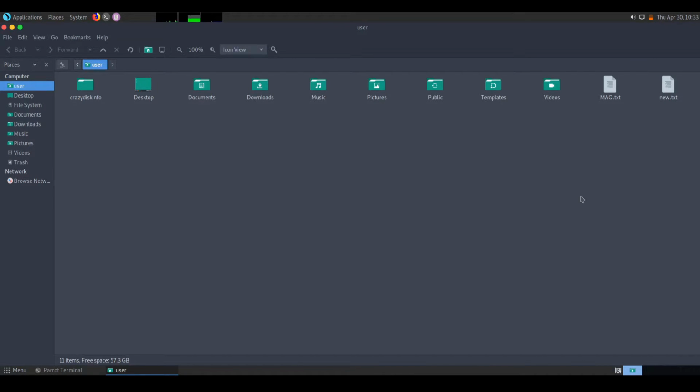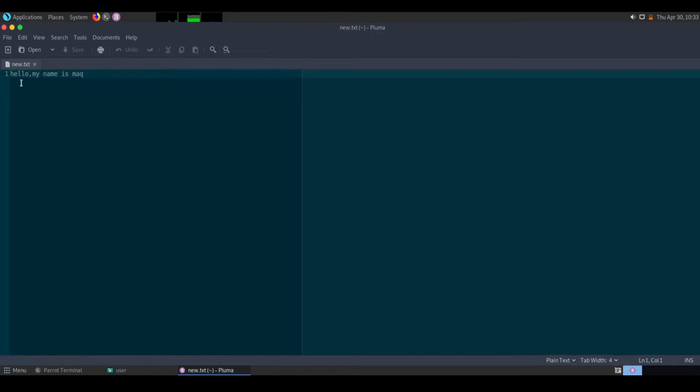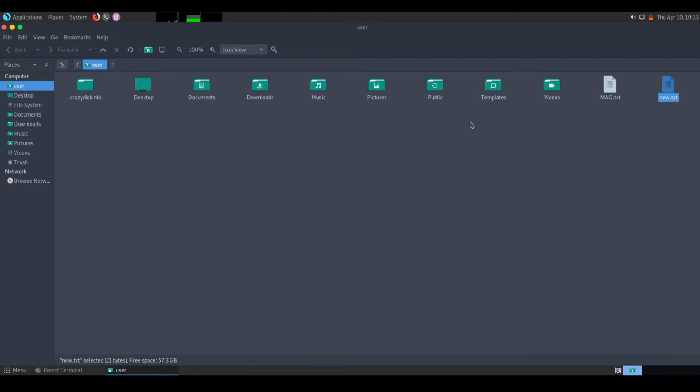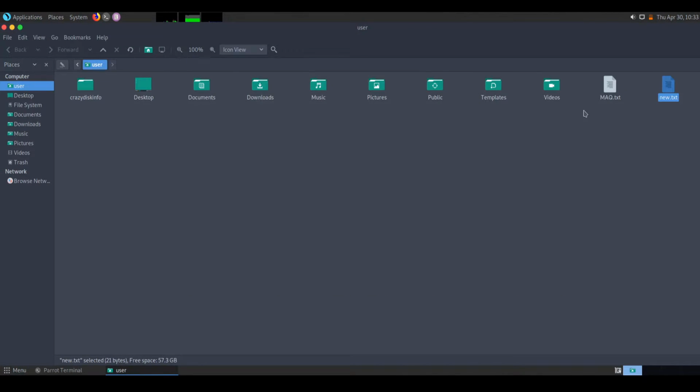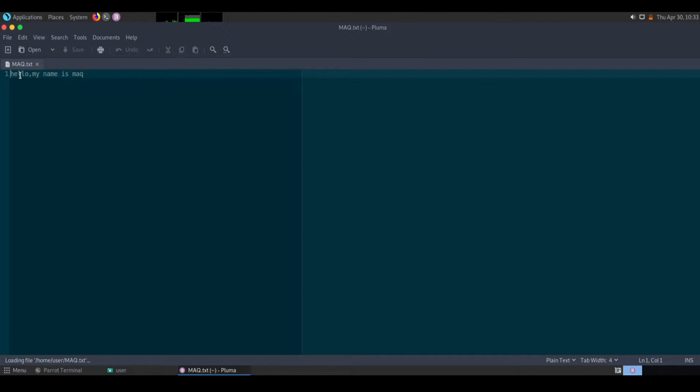So here is our new .txt file which we created using echo, and as you can see, it contains a sentence, hello, my name is Mac. So you can use echo command to write in existing files also. So as you can see, it's already the existing file and I write the same sentence in it.